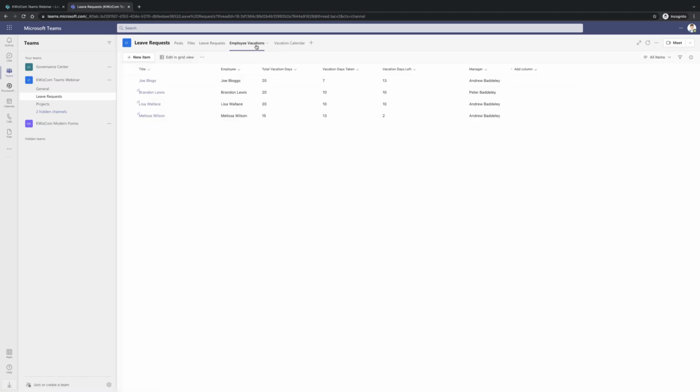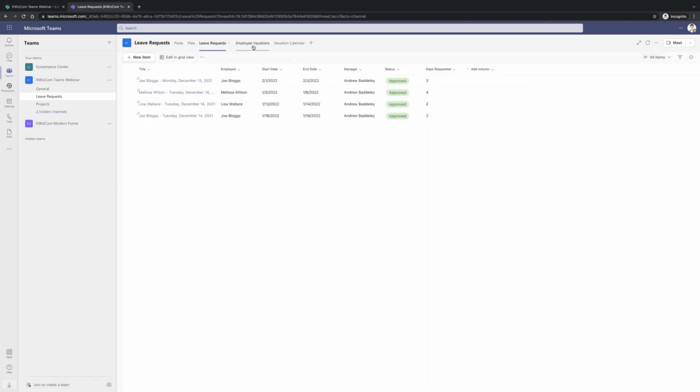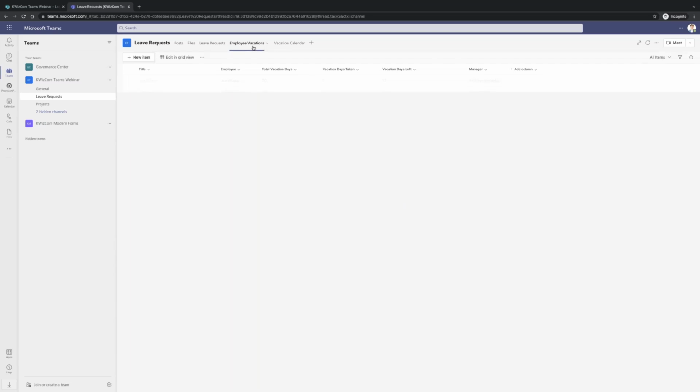If we look at our vacation list, we can see that the number of days taken has increased. I've gone from 5 to 7, and I've now only got 3 days left. So that request in my leave request list has updated my item in my vacations list, influencing data in other lists if I want to.